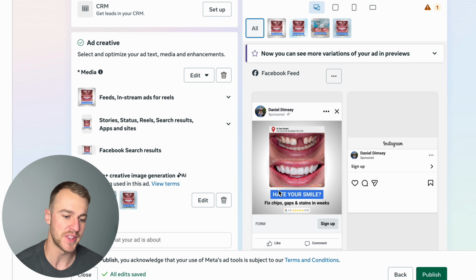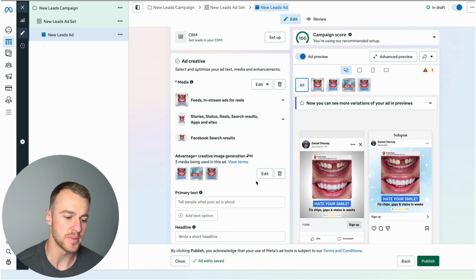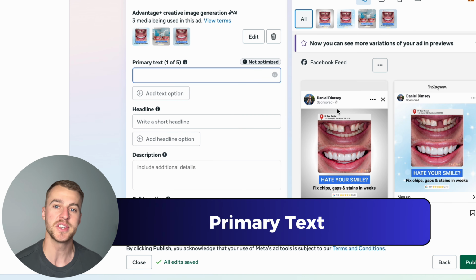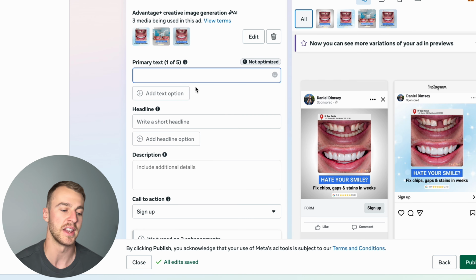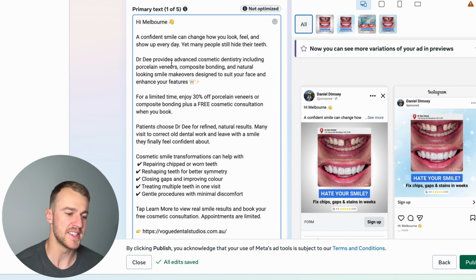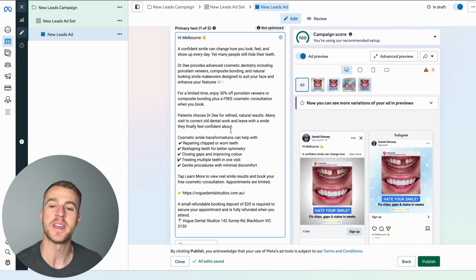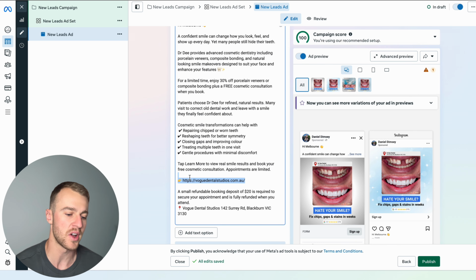So here's the bare bones of the ad so far. What we're going to do is put in our primary text. This is the ad copy that goes at the top of the image. This is the bulk area where you can put in a large amount of words. So here's the exact ad copy that I'm going to use in the primary text. This is the type of thing that I find works really well, especially having a link to your website and then just retelling your exact service location as well.